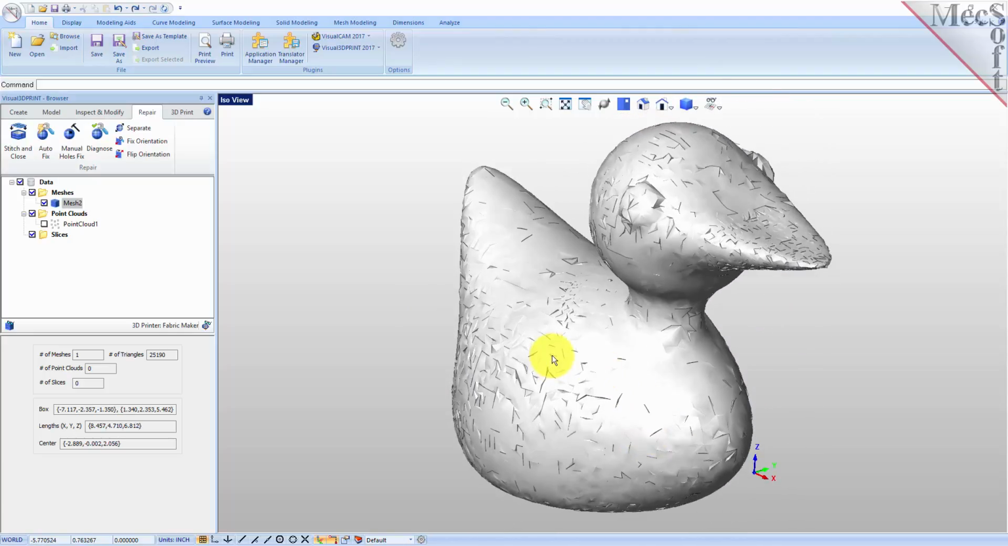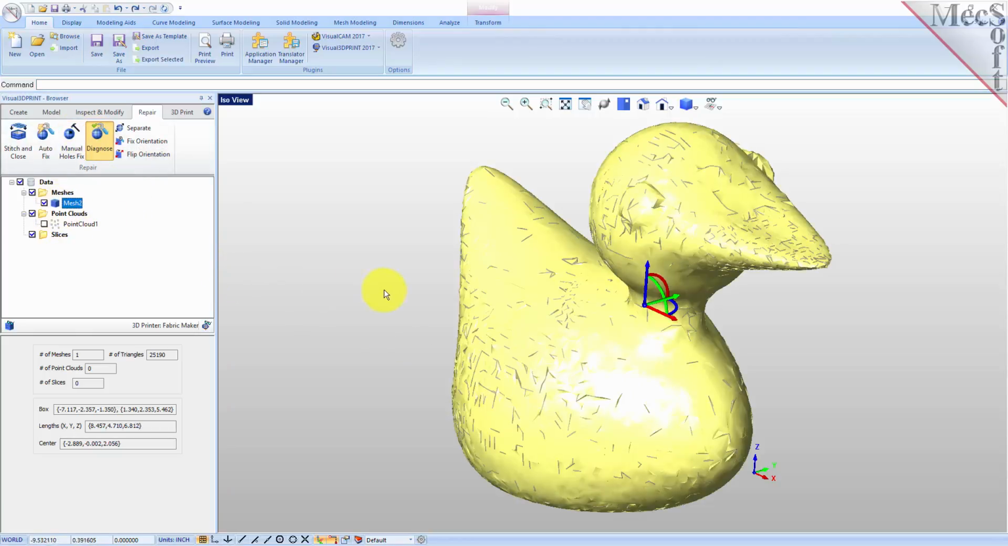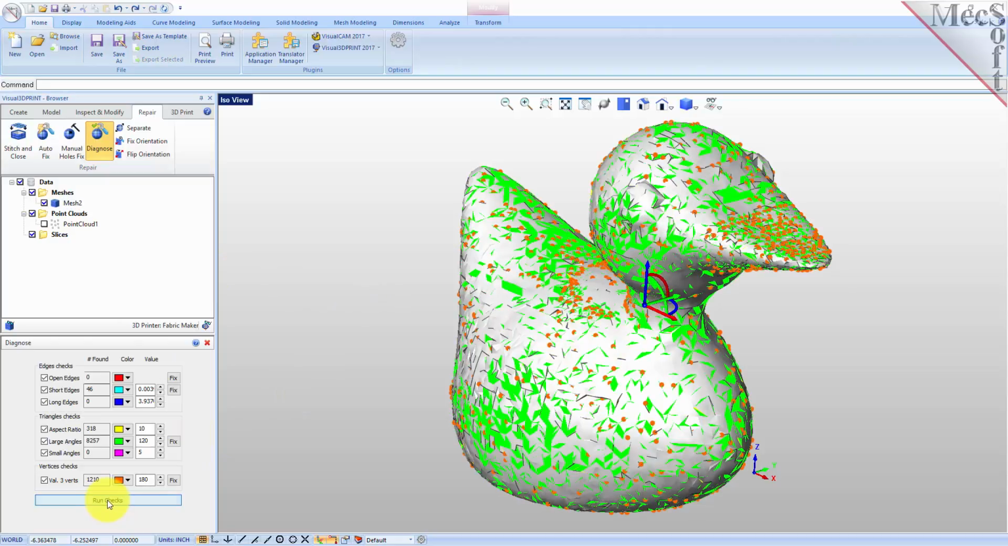Let's do another diagnose just to make sure. See that we have 0 open edges. That's important. You could go ahead and 3D print this right now, but we want to clean it up a little bit further and also create a support structure. So let's go ahead and close this.